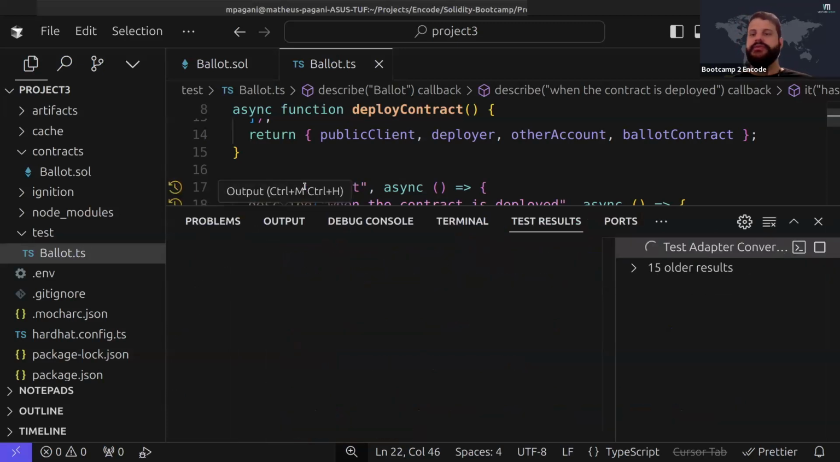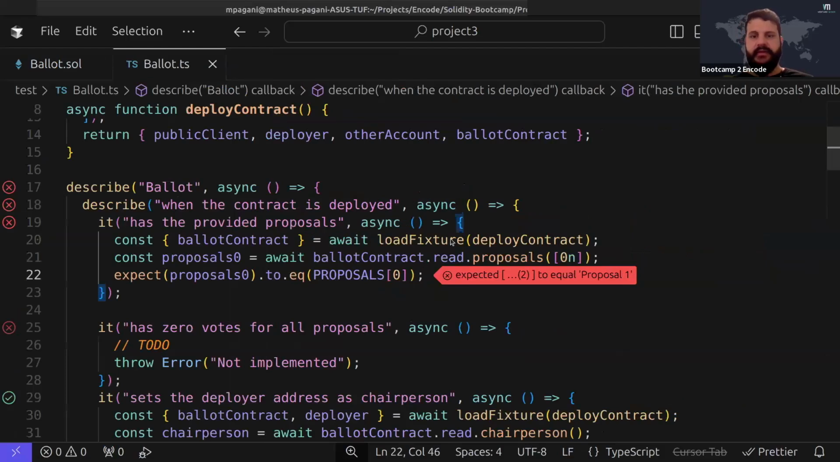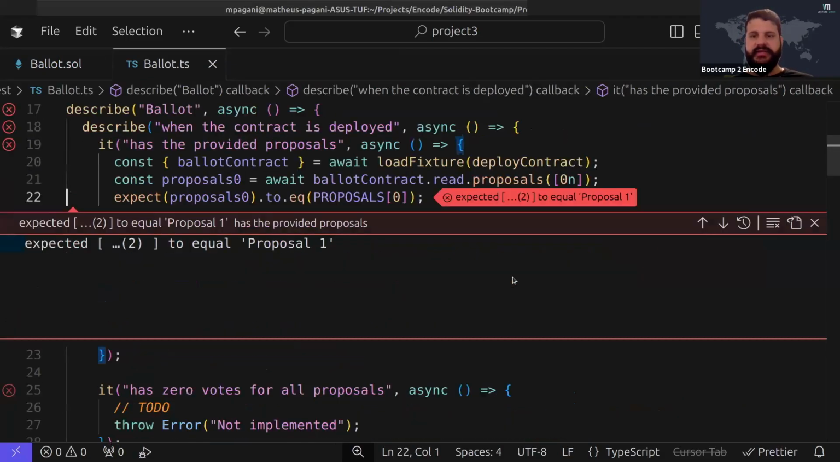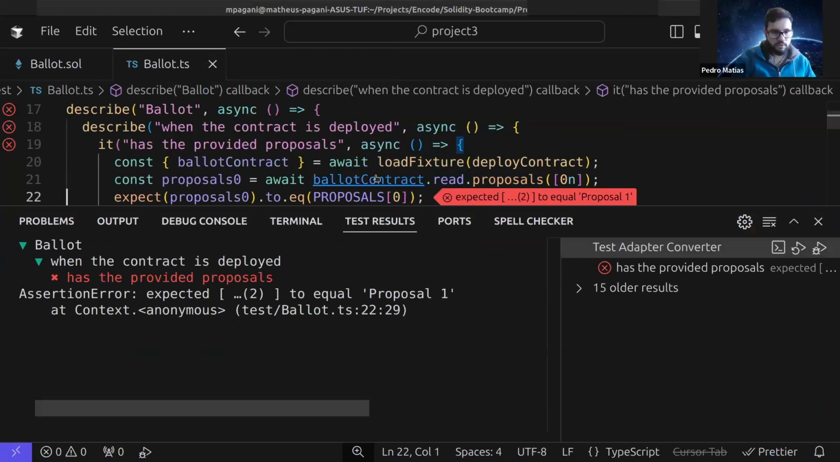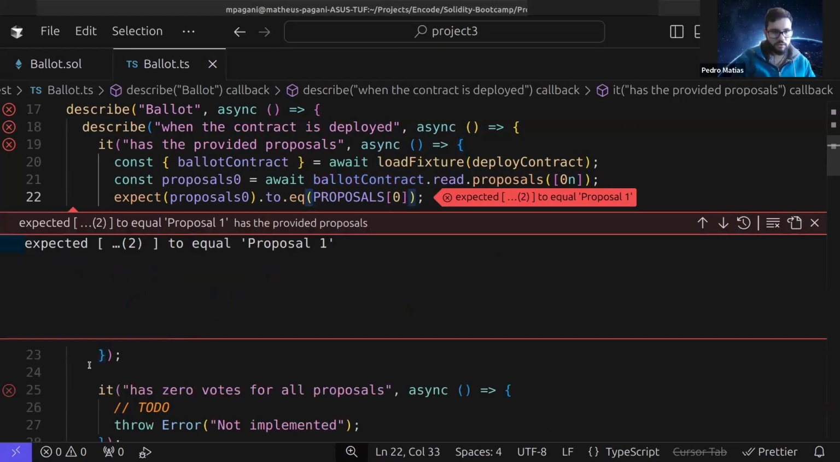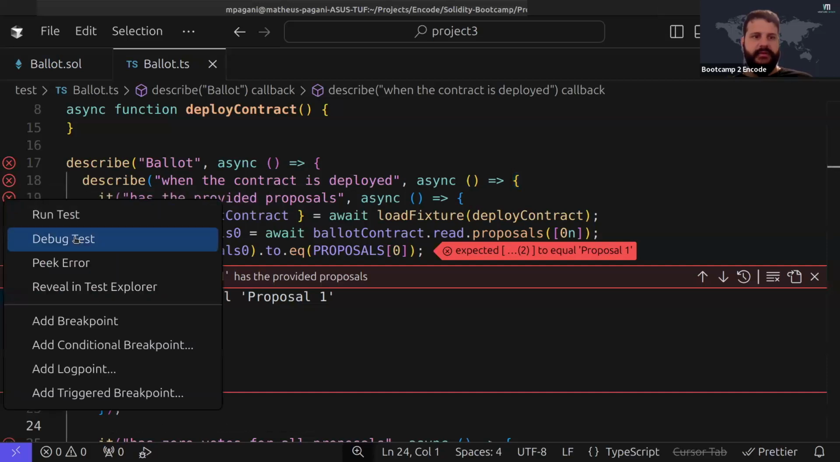But also, this is not going to work. We're going to go back and forth here for more 8 minutes or so, because now we have the second complexity. We expected an object to equal to proposal 1. An object. What is that? Let's debug. Let me put a breakpoint here. Let's debug.